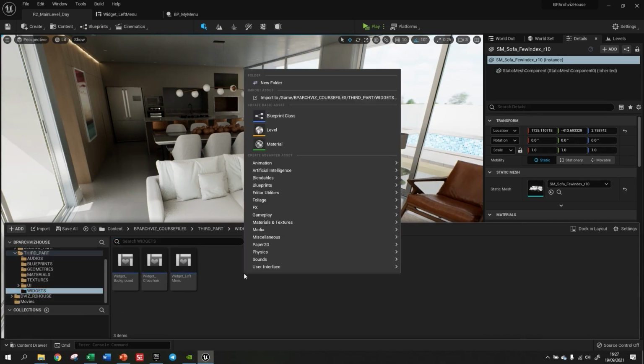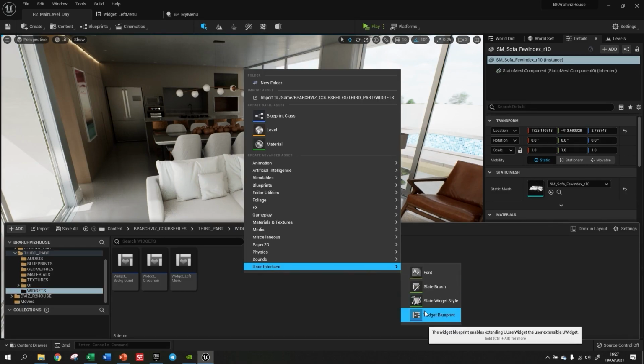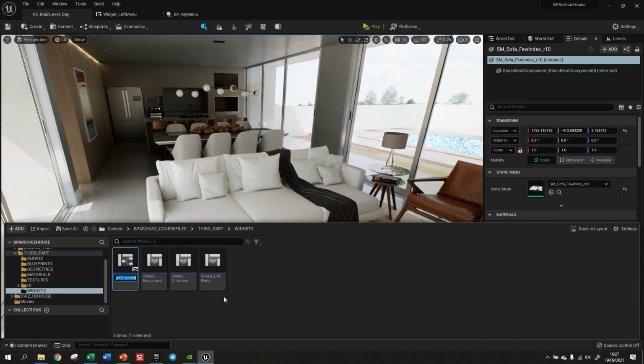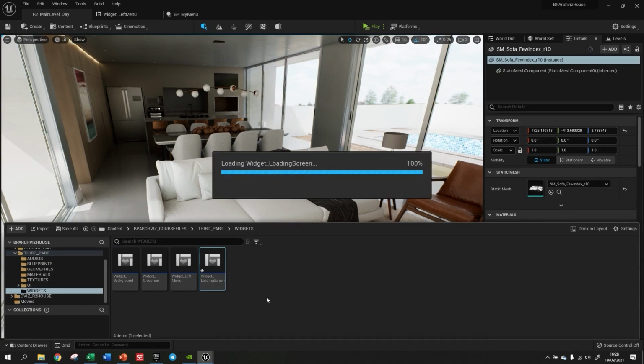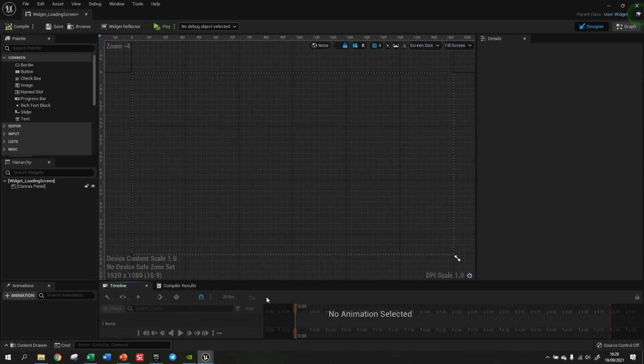So we'll begin to work on the functions in this class, but we'll get the loading screen working too. So we need to right click in the content browser and go to user interface and widget. And we'll name this one widget underscore loading screen. All right, cool. So it's a simple widget, but let's do it together. So we have the canvas here. It's already in the resolution that we want, which is good.